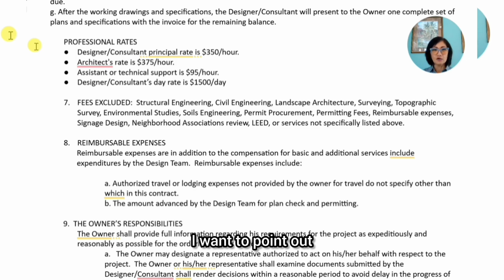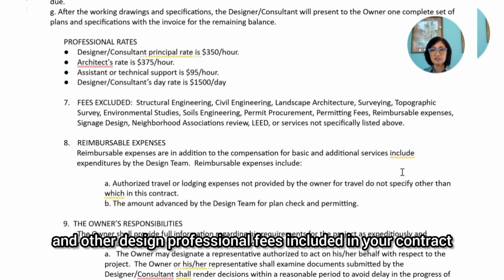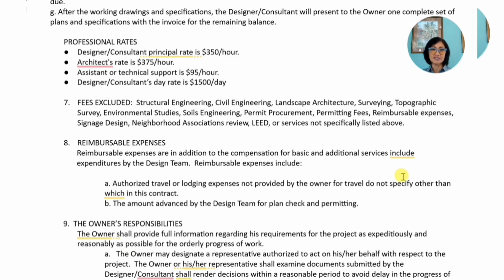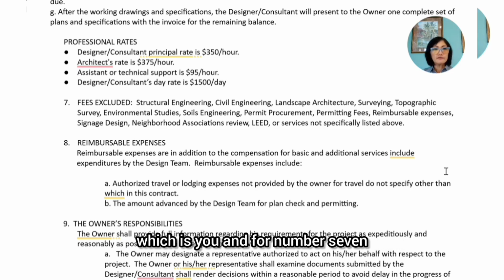I want to point out, if you're going to have the architect and other design professional fees included in your contract, I normally mark up 20%, okay? But a lot of times, if it's a big project and the clients prefer to deal with one person, which is you, then that works. And for number 7, you will list any exclusion.